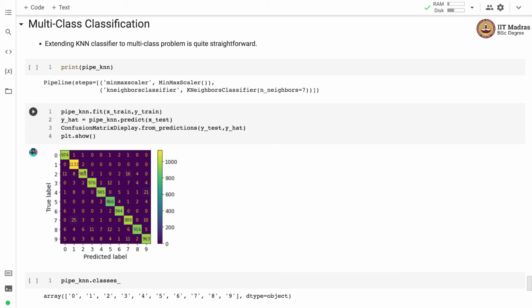You can see that the confusion matrix has much lesser number of confusions. So there are the usual confusions between label 8 and label 5, or label 3 and label 5, or label 4 and label 9.